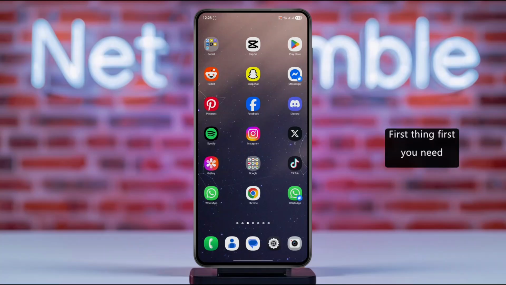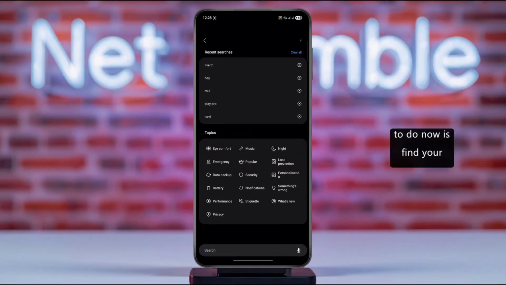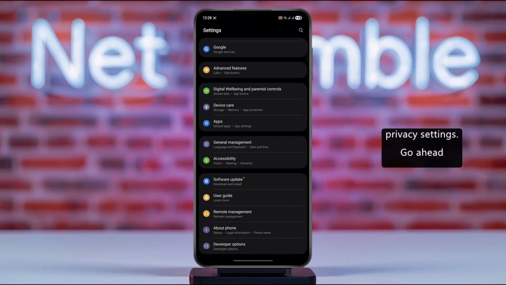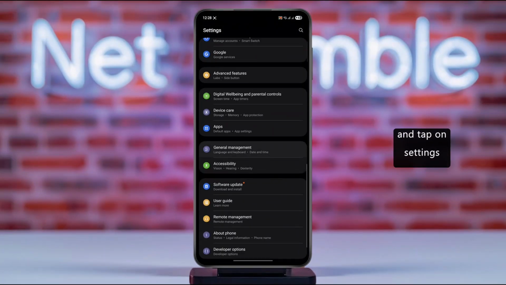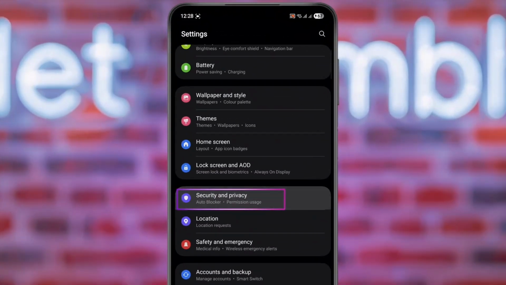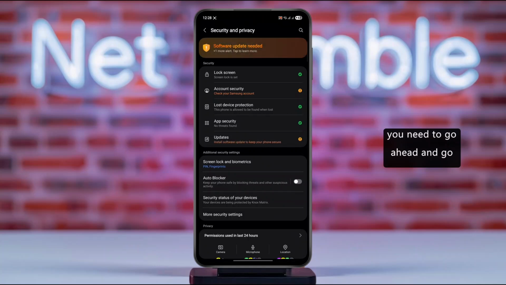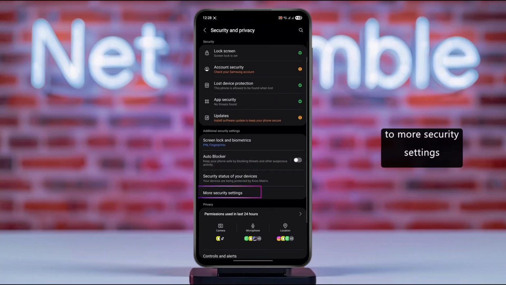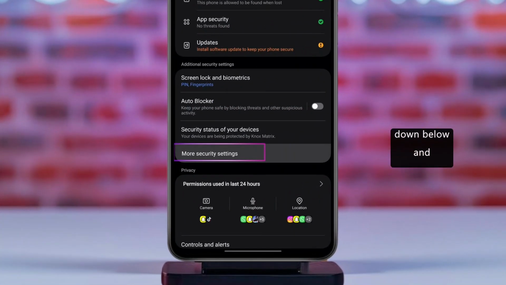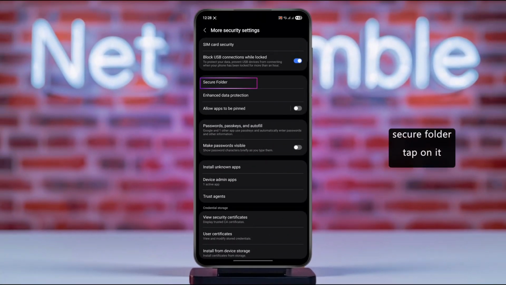First thing you need to do is go to Settings. From the Settings menu, all you have to do now is find your privacy settings. Go ahead and tap on Security and Privacy. From your privacy settings, go ahead and go to more security settings down below. And then here you can find secure folder. Tap on it.